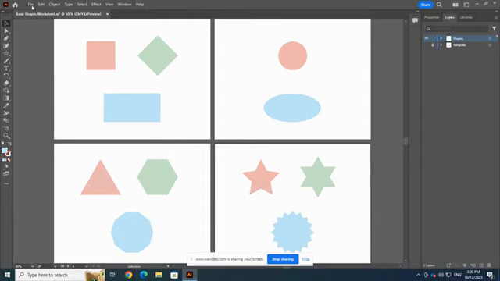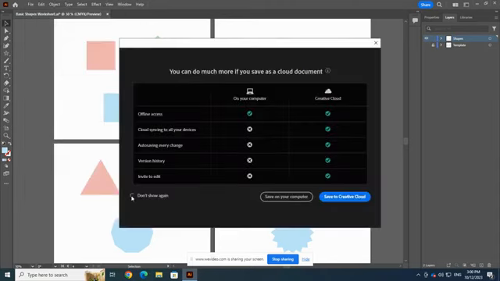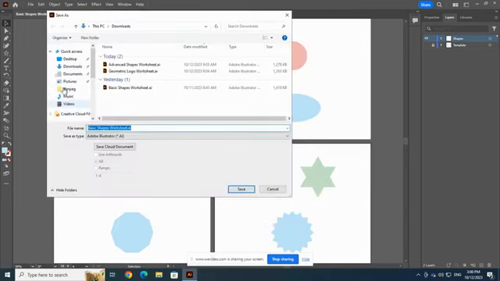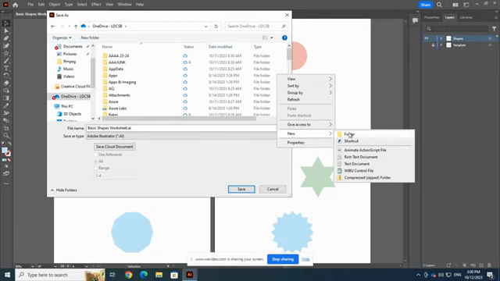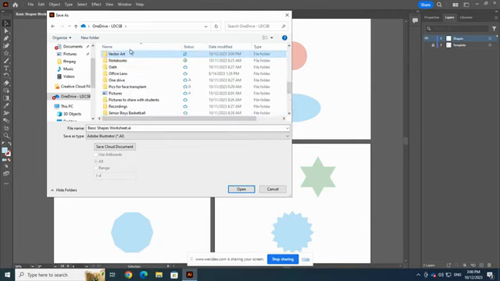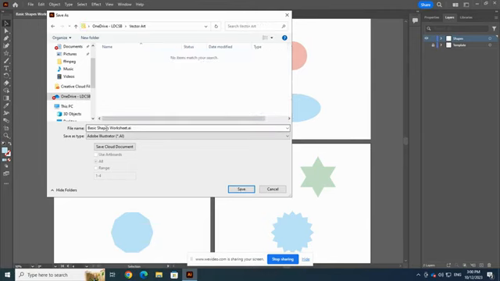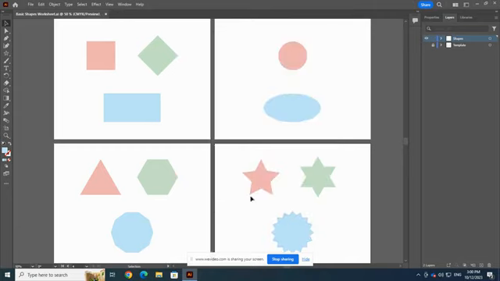I want to do a File, Save As. I'm going to click Don't Show Again and save on your computer. And we want to find our OneDrive. Let's create a folder in here. And we'll call it Vector Art. And inside my Vector Art, I want to save my basic shapes worksheet.ai, which is the native Adobe Illustrator file type. I'll click OK. So I have my working file saved.